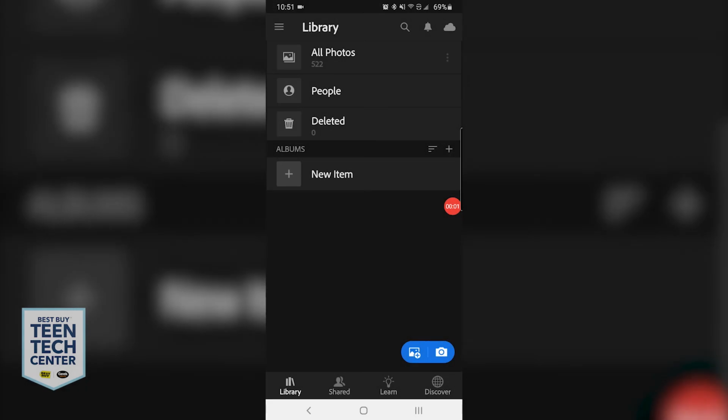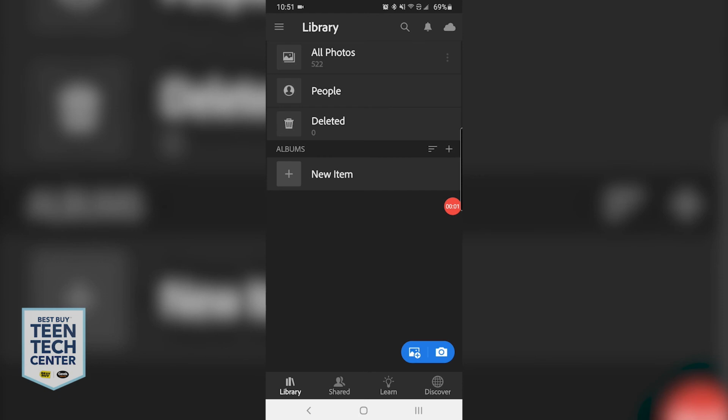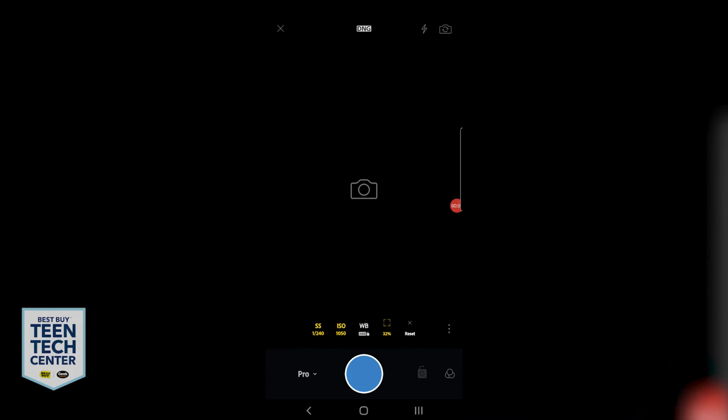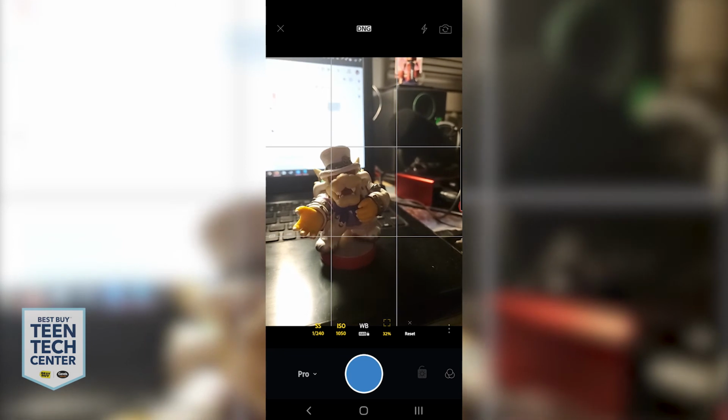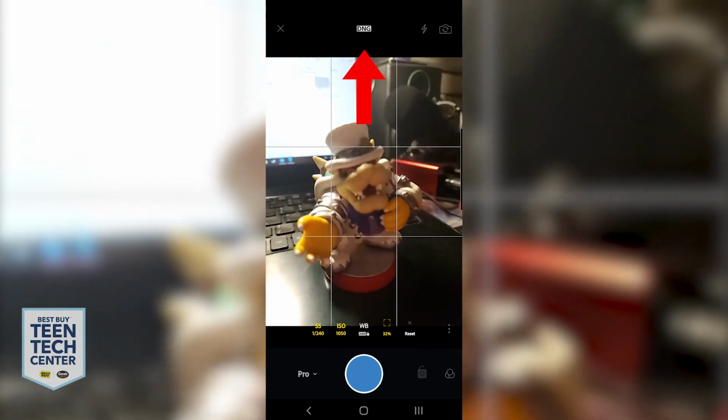A little video about how to use some of the basic functions of Adobe Lightroom for your phone. So let's get started. The first thing you want to do, if you want to take a photo, which is the main function we'll be covering today, is hit the little blue photo box in the lower right corner, and then make sure you have selected the DNG option at the top.